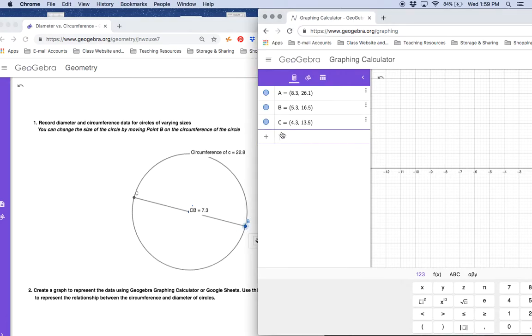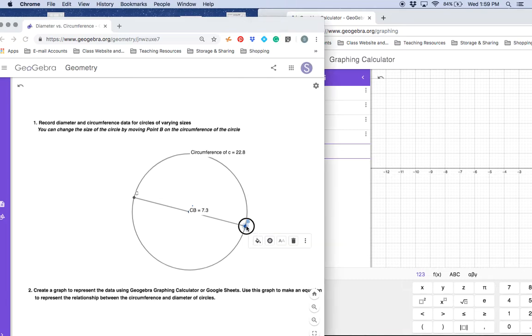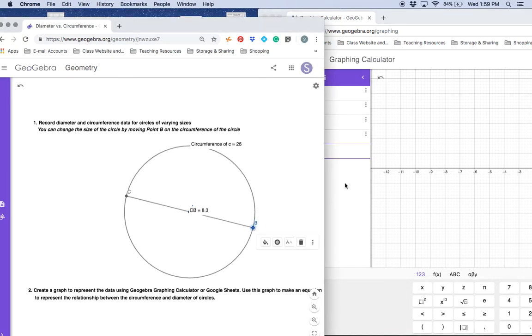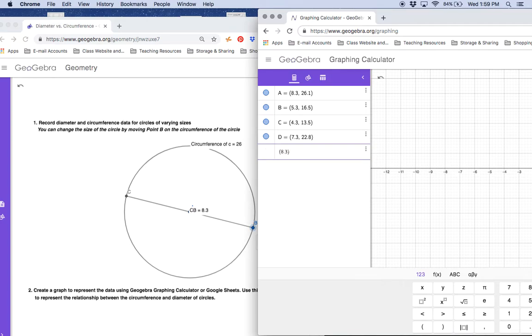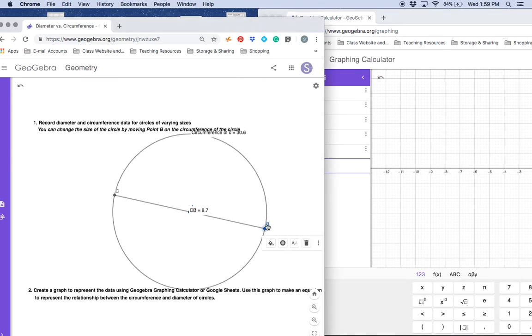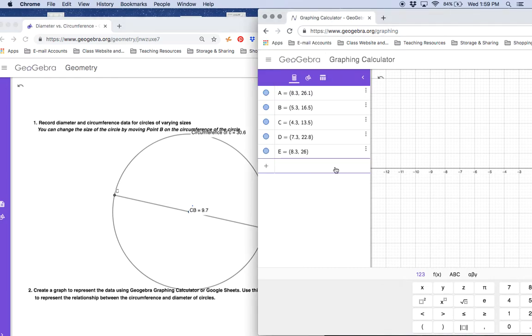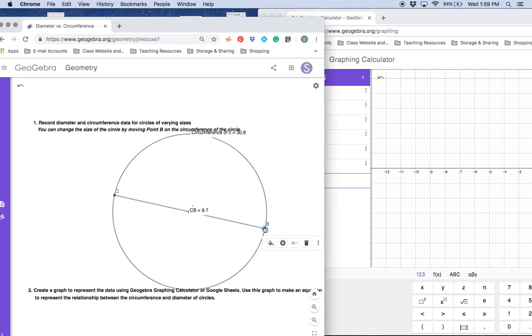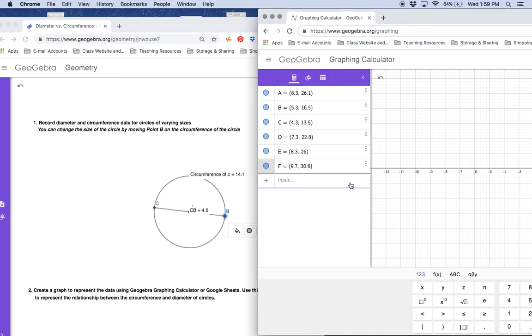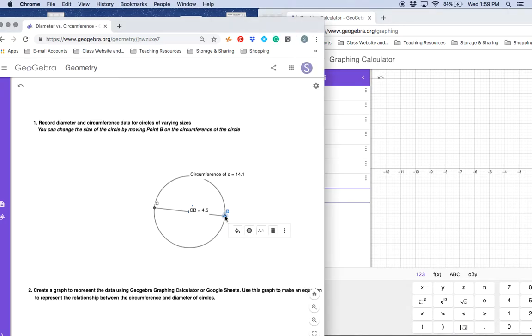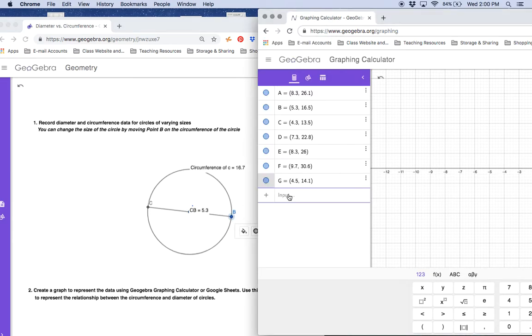So 322.8. Nine point 7, 3.6. And I'll complete that later.